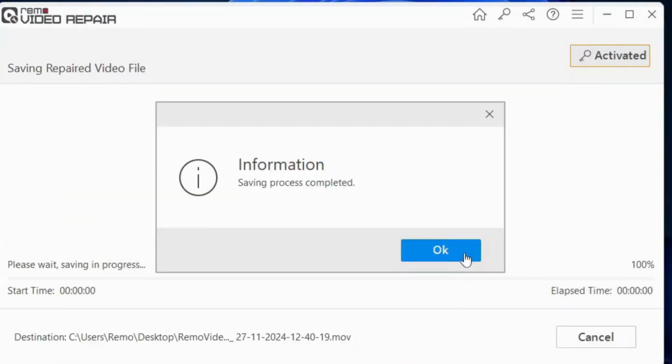By following these methods, you should be able to fix most audio-video sync issues. If you're still facing issues, click on the link for more solutions.